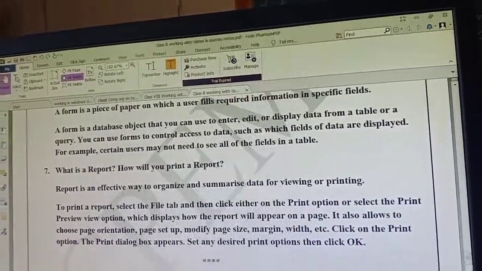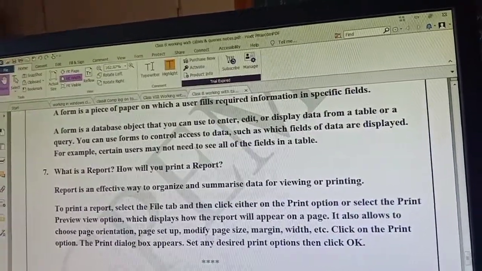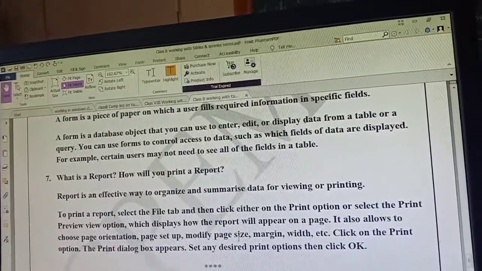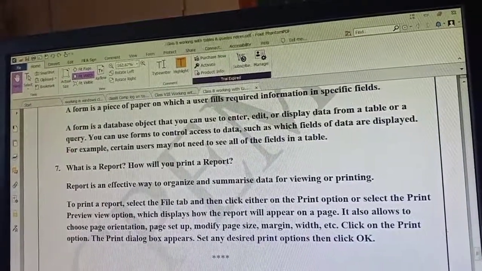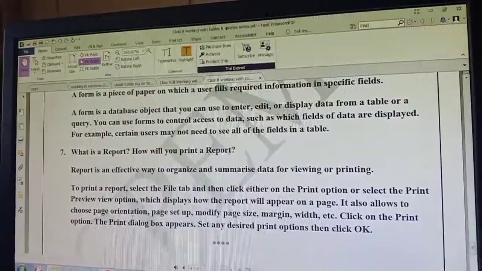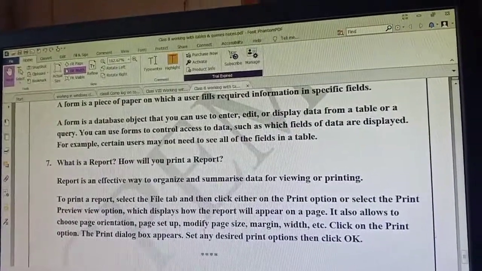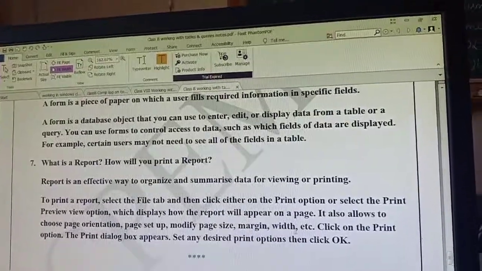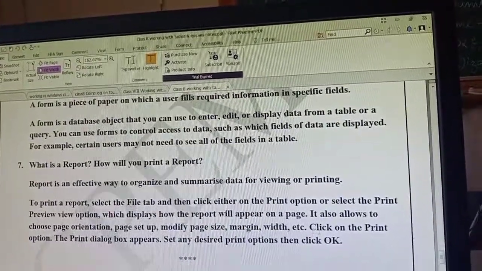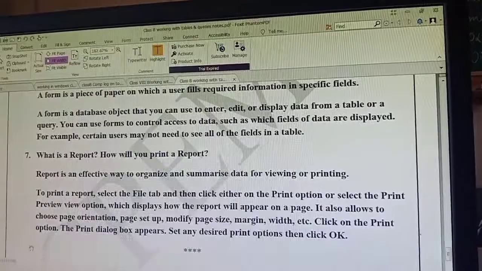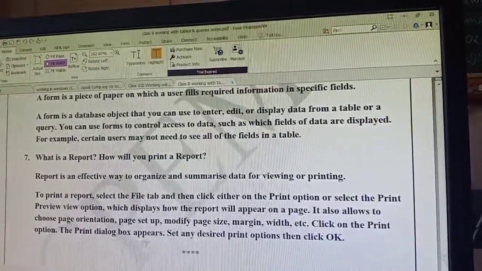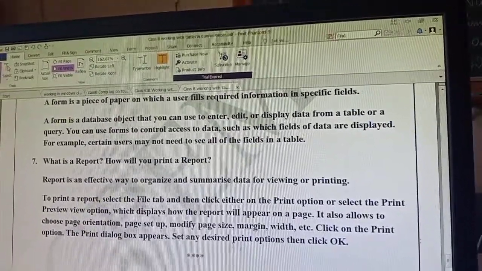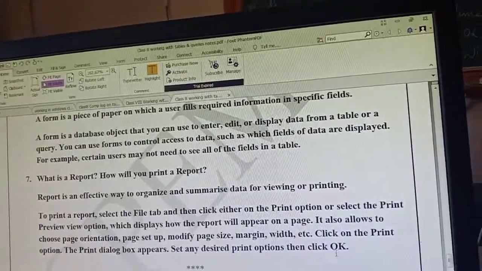Okay. Page setup, modify page size. Page orientation is nothing but along the length or width. Setup, see, modify page size, then margin, width, etc. Okay. Click on the print option. The print dialog box appears. Set any desired print options, then click OK.